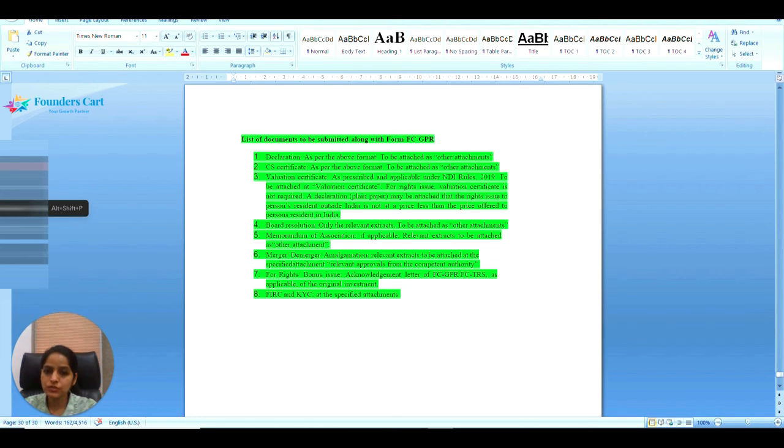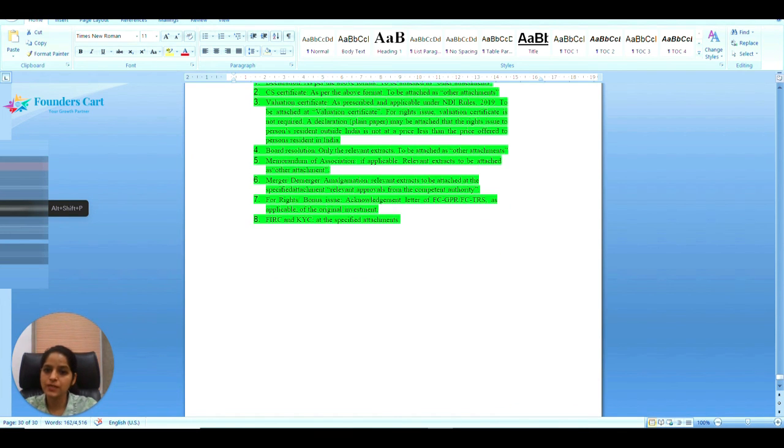For rights and bonus issue shares, the acknowledgement letter of FCGPR, FCTRs as applicable, of the original investment, and you have to attach a certificate and the declaration that the company is not issuing a bonus issue, and then you have to attach the properly signed and notarized FIRC and KYC.